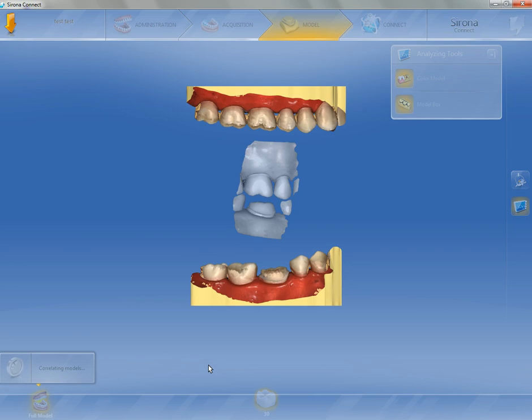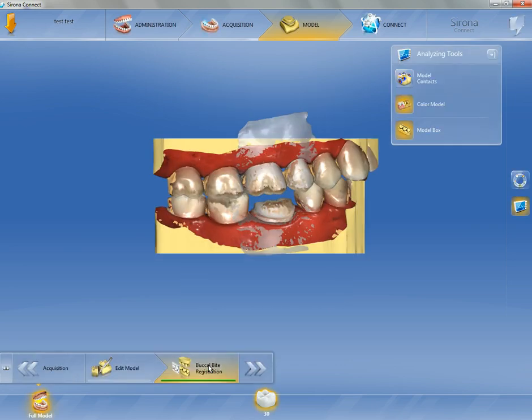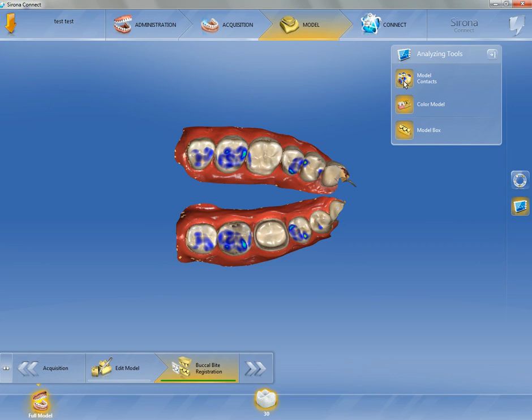It'll spin, wait for them to correlate automatically, and then verify that the patient was biting down by clicking the Analyze tool and Model Contacts. Look at the pressure mapping on the teeth. If it's only navy blue, the patient wasn't biting down, and you'll want to retake the buccal scan back in acquisition. But I see some contact points here, so that's good. So I'm going to click the double chevron arrows to move forward.